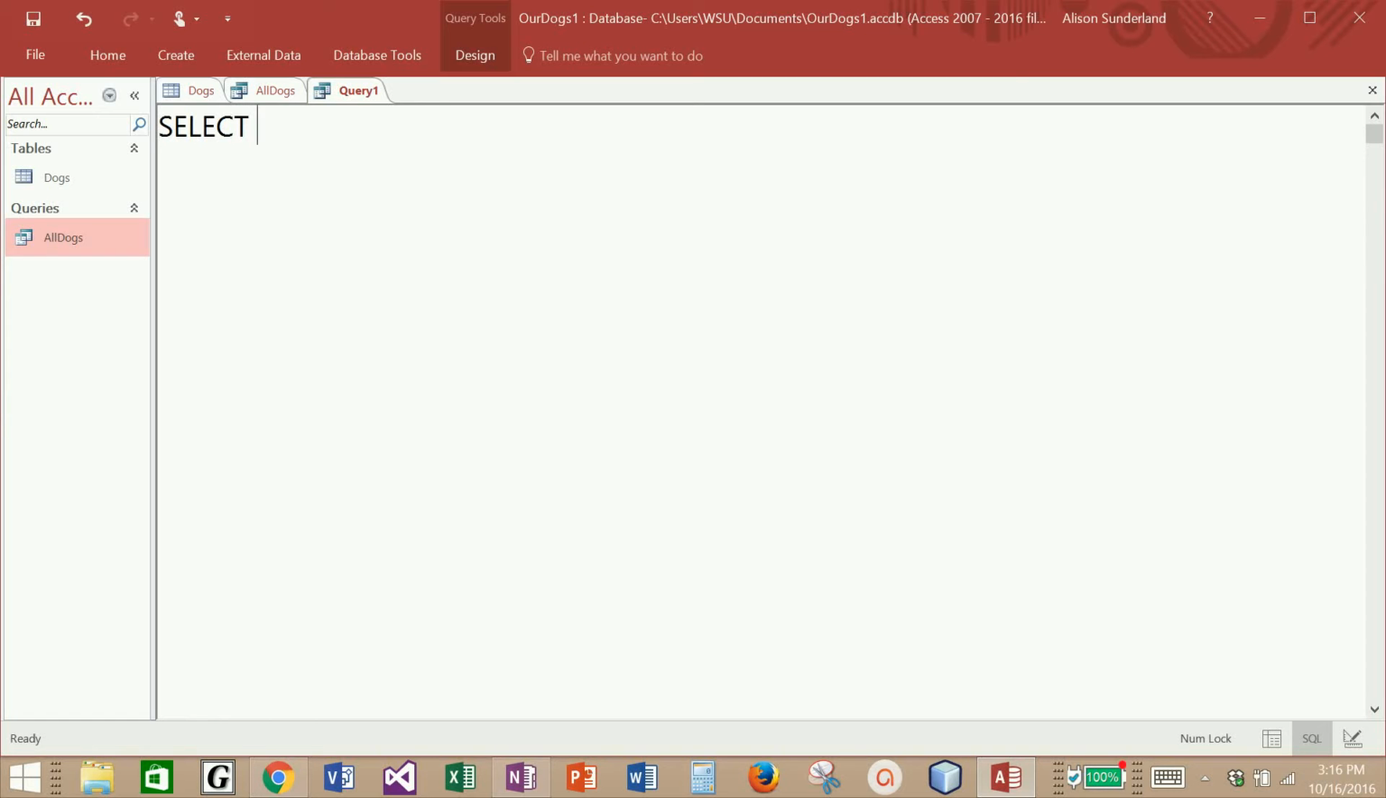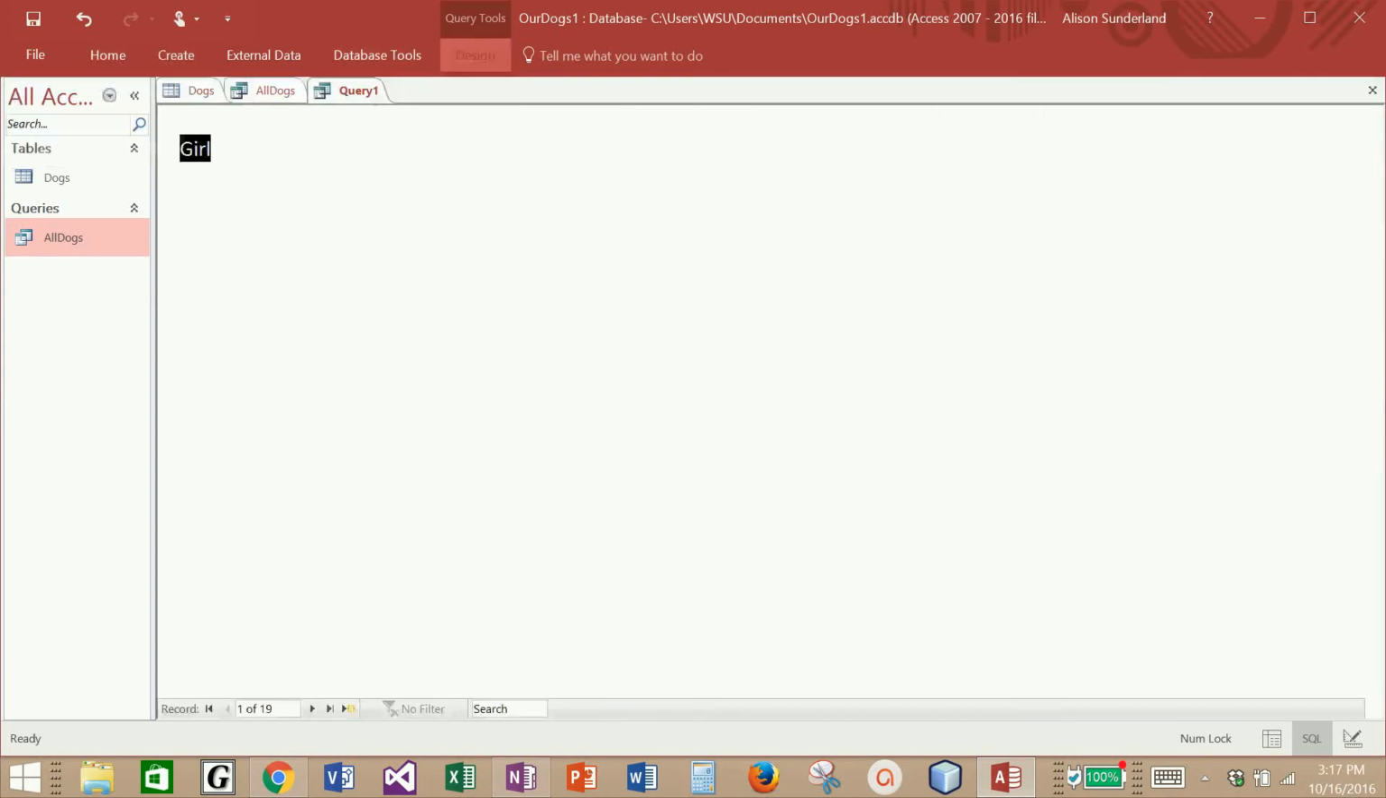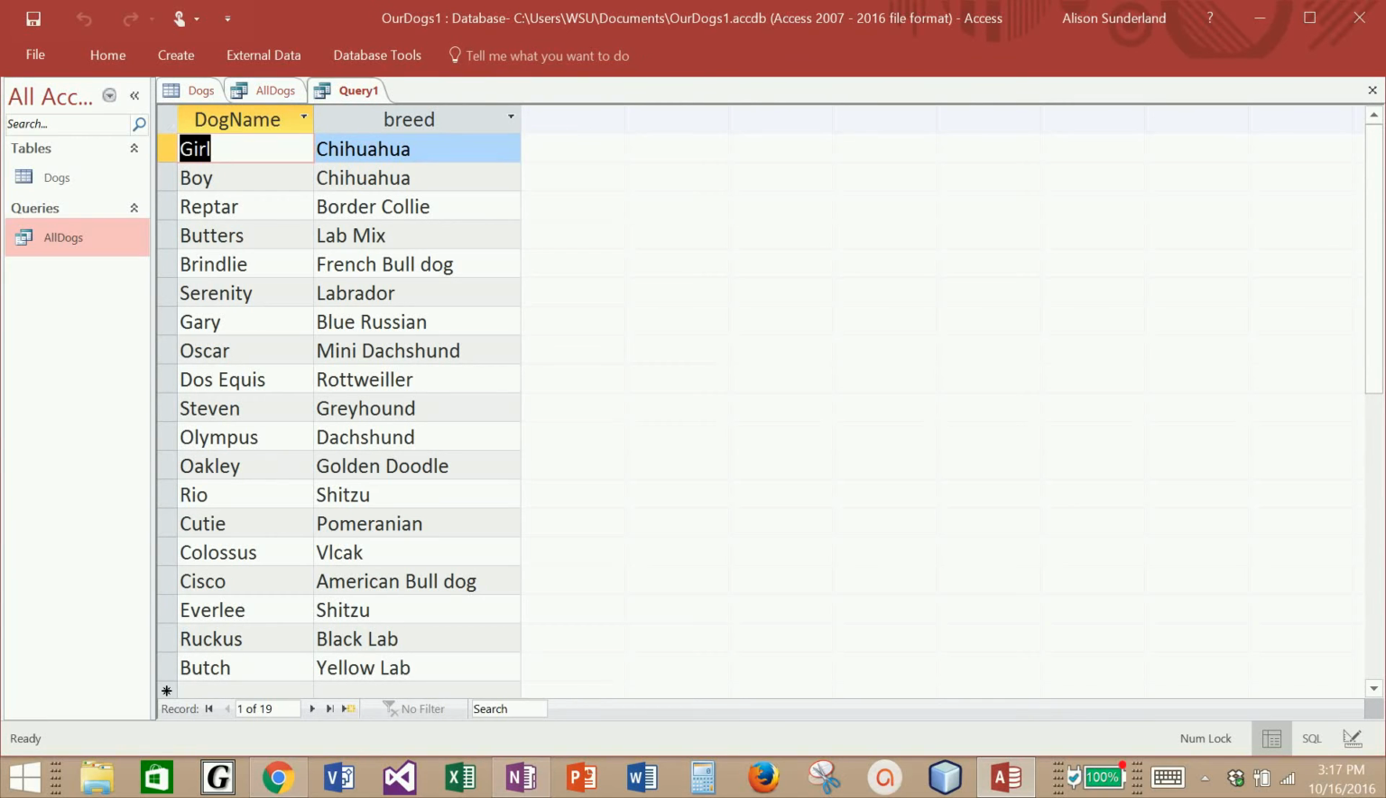So what if I don't want to bring back all of the fields? What if I just want to bring back specific fields? Well, if I put dog name and then, comma separated, breed, it's going to bring back these two fields, and then I'm going to use the keyword from and then the name of my table. Select dog name and breed from dogs. Now when I click on the design view and run the query, I only have those two fields. I still have all 19 records, but I only have those two fields.